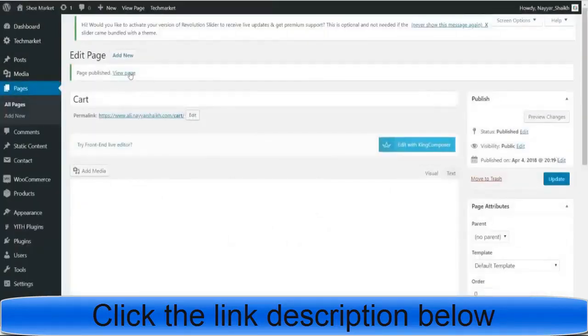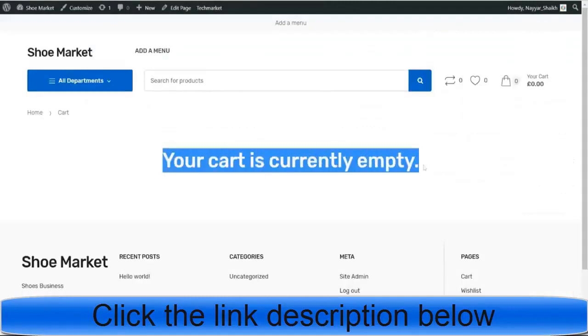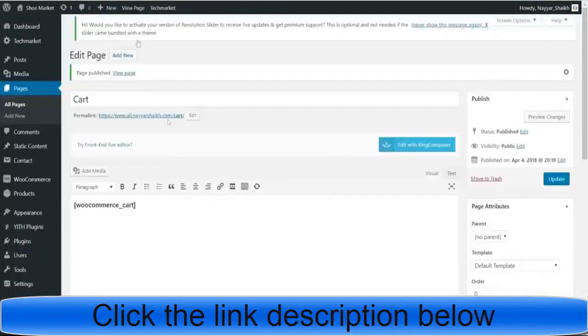Now let's view this page in a new tab. Now this is what it should say. Your cart is currently empty, which means that this is working. Now this has become our cart page.